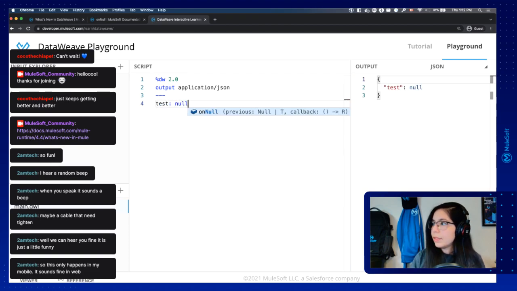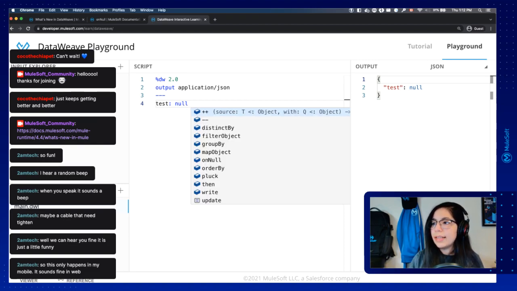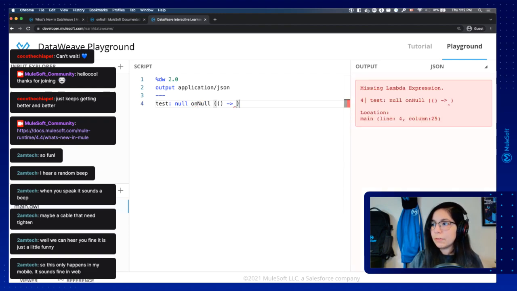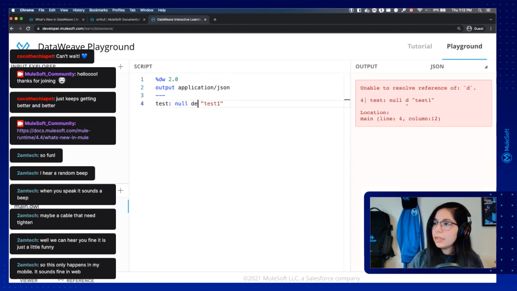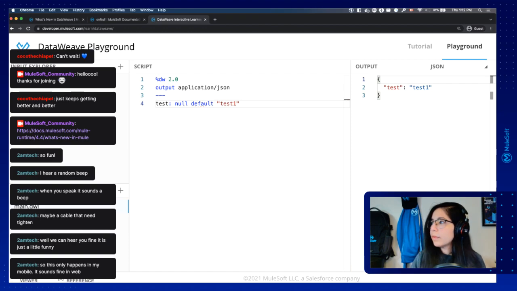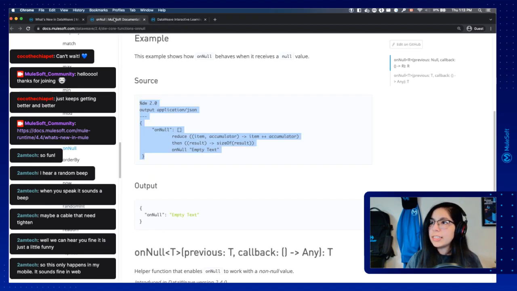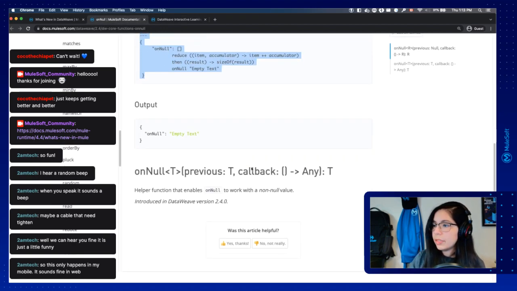So in other words, if we have a null here and we want to do something like a default, I guess. Sounds like a default. So onNull test. Yeah, I mean default. Whoops. Default. It would be kind of the same, wouldn't it? Is there something that I'm missing?